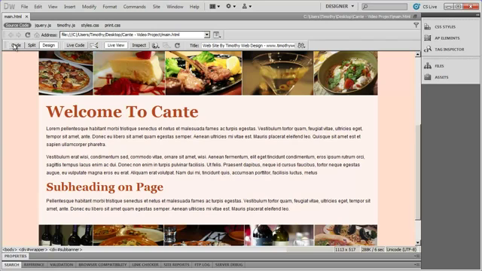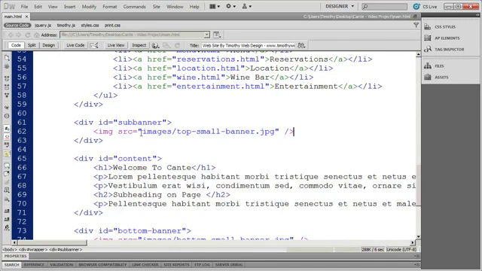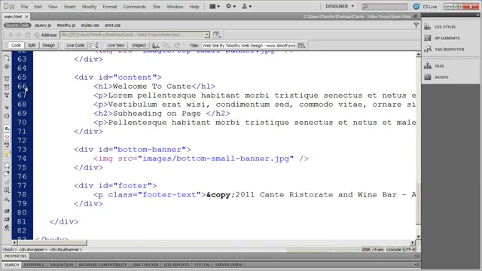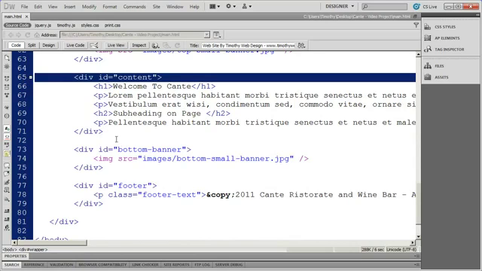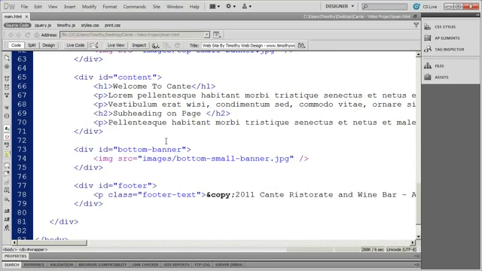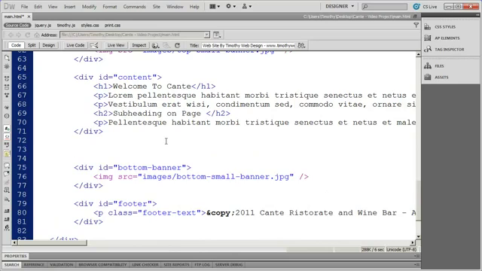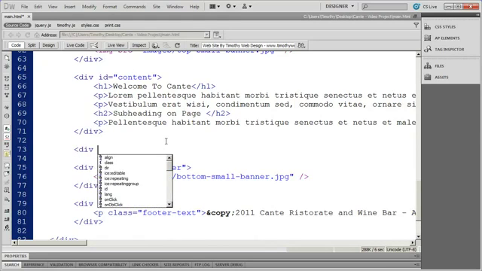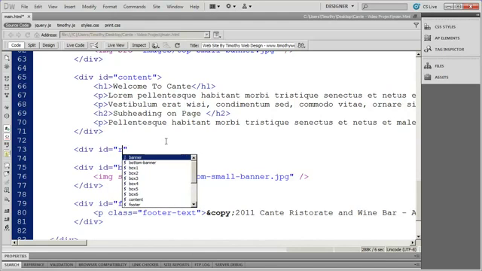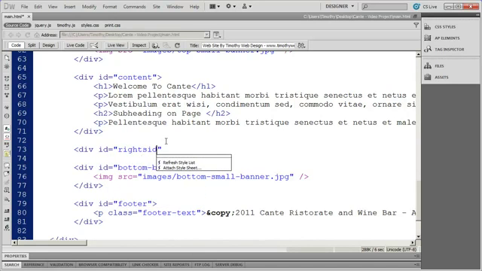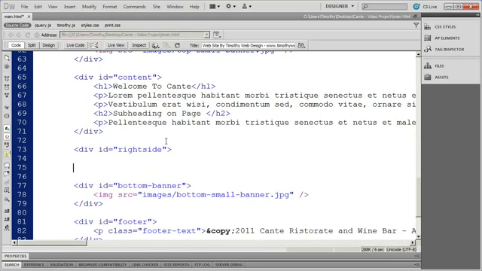First thing I'm going to do is go into Code View here, and we need to add that right hand sidebar div. So after my content div closes right here, I'm going to hit enter a couple times, and create a new div, and give it the ID of right side. And then I'm going to close that div off.